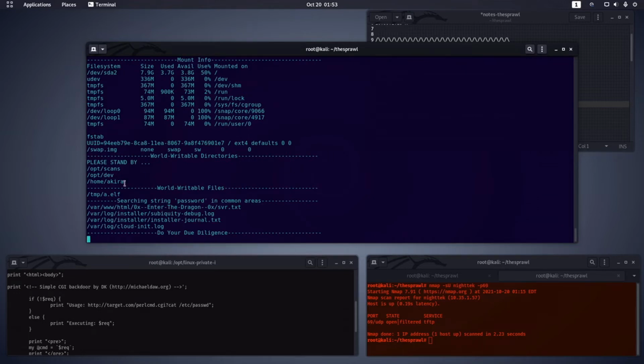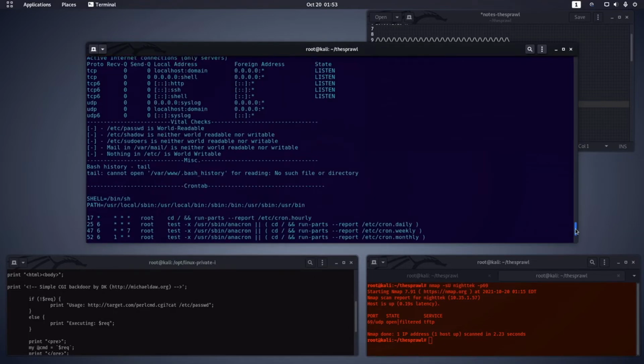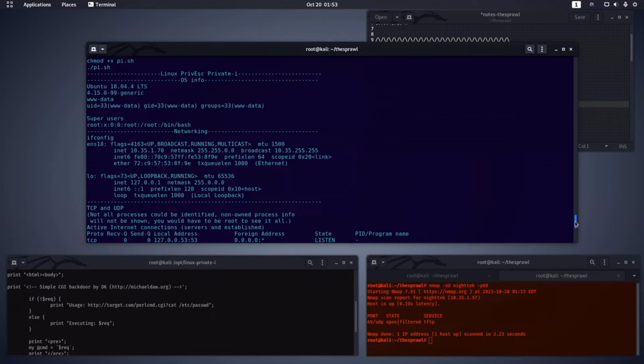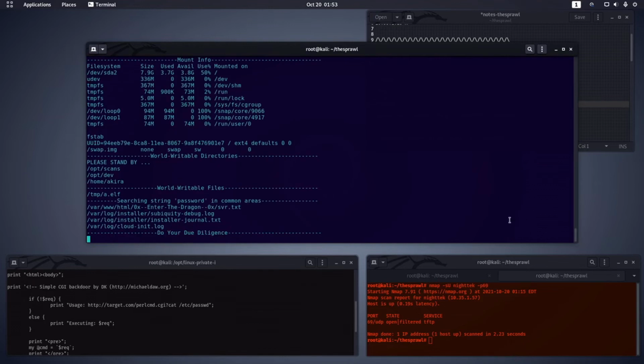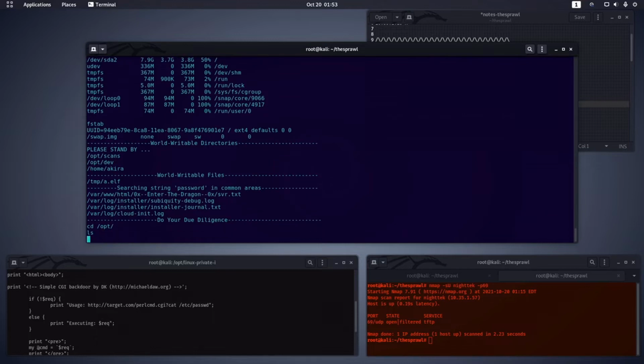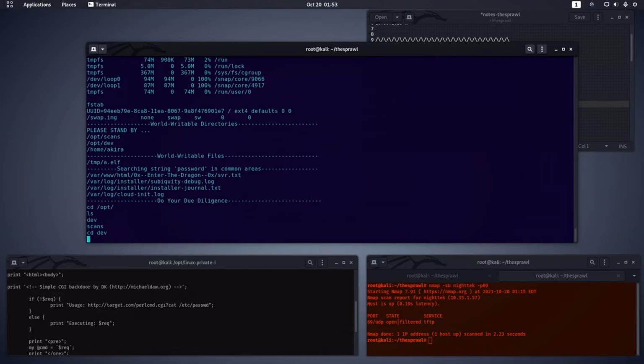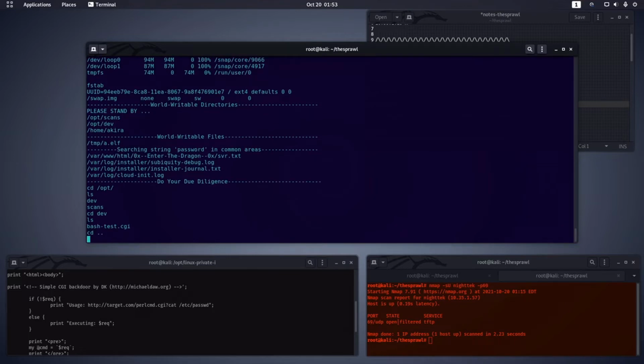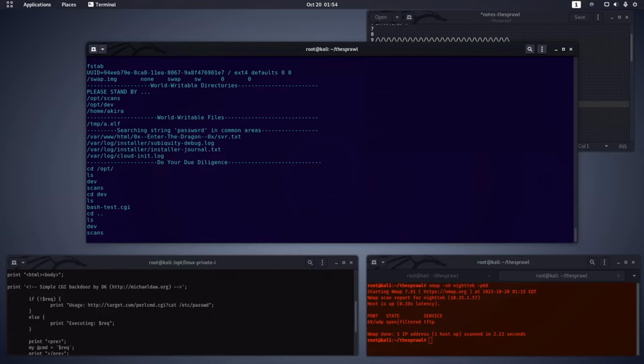Here we see a few world writable directories. Note the home/Akira. Check out the scans and the dev directory. See a CGI script.